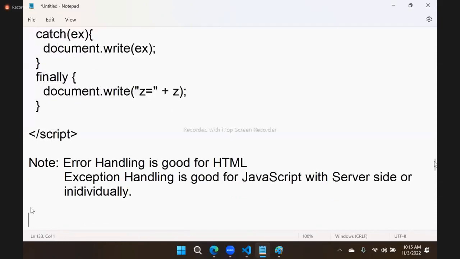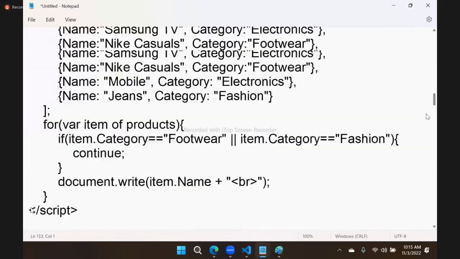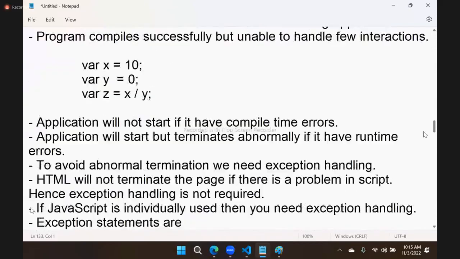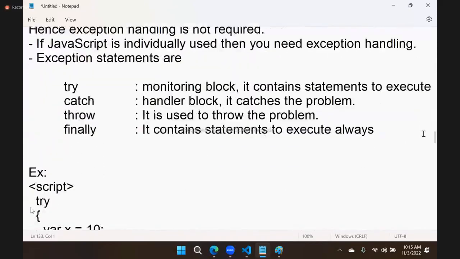I hope you understood. These are all under the category of what? Exception handling. So if anyone asks what is exception handling and why we need exception handling, what is the purpose of exception handling? To avoid abnormal termination. Why does an application terminate abnormally? Because of runtime error.